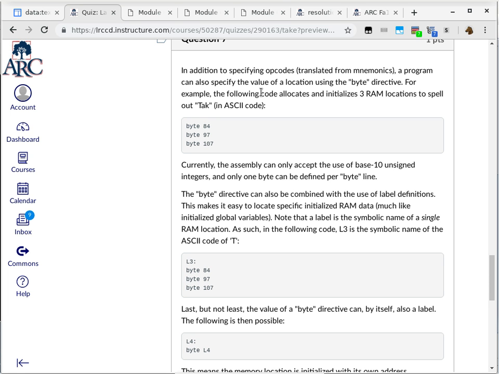directive. For example, the following code allocates and initializes 3 RAM locations to spell out TAK using ASCII code. Because 84 is uppercase T, 97 is lowercase a, 107 is lowercase k. So by using these 3 byte directives, I would be spelling TAK out. But you can also use it to spell out opcodes. Currently, the assembler can only accept the use of base 10 unsigned integers, and only 1 byte can be defined per byte line. So that's why it's kind of tedious, because you need 1 line per byte.